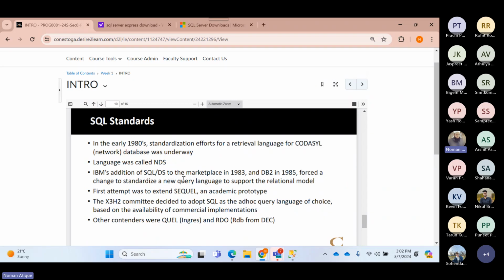IBM's addition of SQL/DS in the marketplace in 1983 and DB2 in 1985 forced a change, to standardize a new query language to support the relational model. The first attempt was to extend the SQL academic prototype. So this was that language previously, and that ultimately has become SQL. And the X3H2 committee decided to adopt SQL as the ad hoc query language of choice based on availability of commercial implementation.